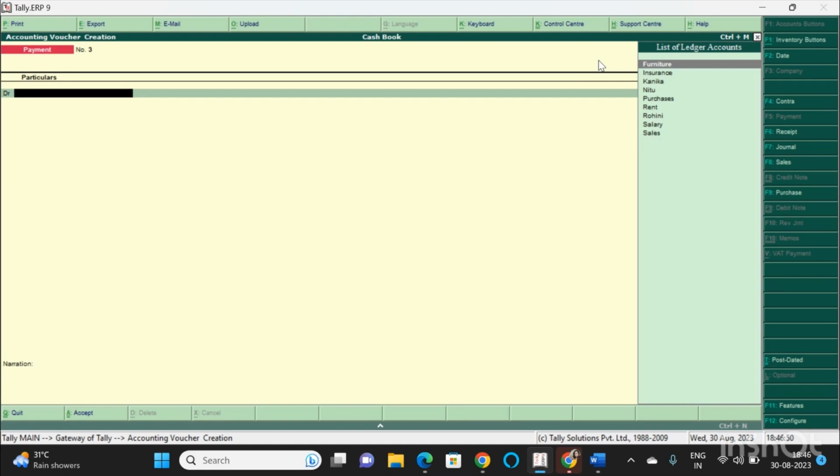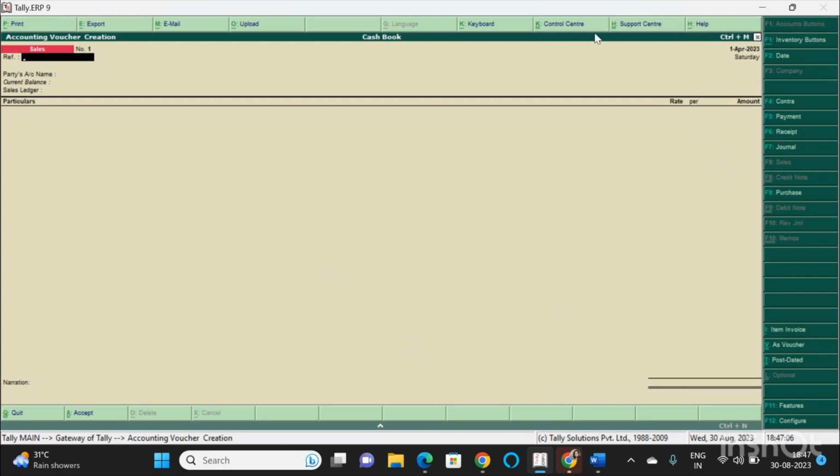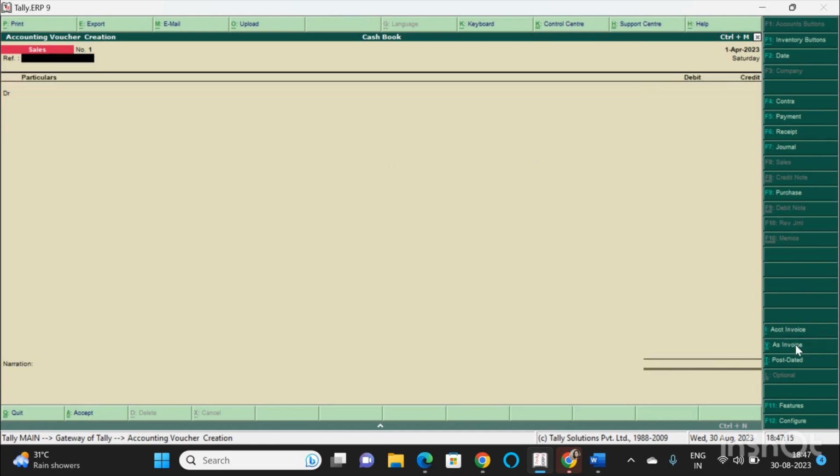The next item is cash sales. So we have actually sold something to a person and that person has given the amount. So we are just going to give the entry here under the sales voucher. The shortcut key is F8. So here, if you go again, there is no debit or credit or something like that. So in order to change that, just click it as voucher. So here, if you see, you'll get this debit one.